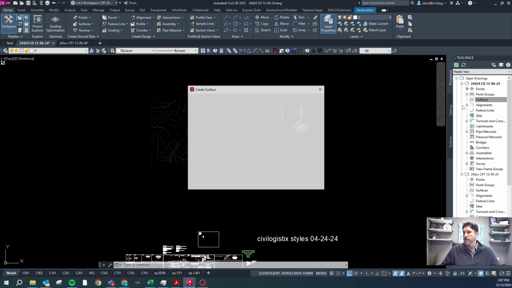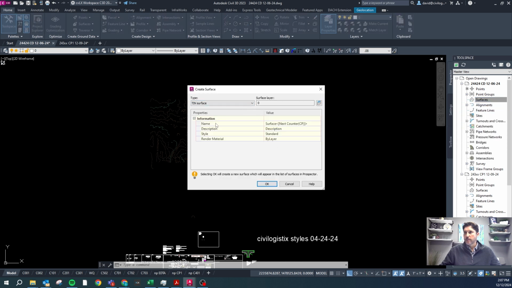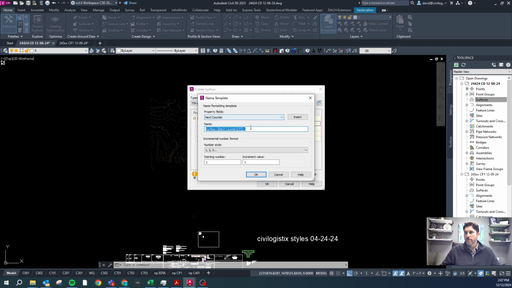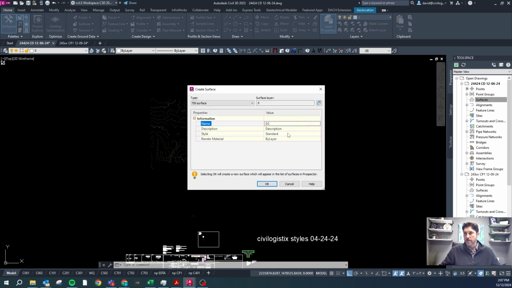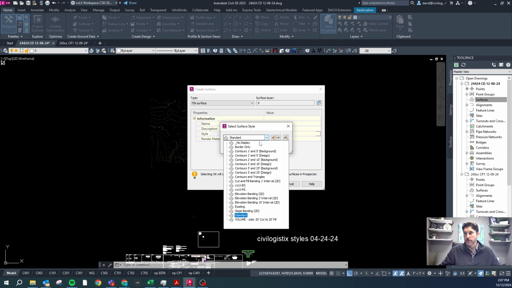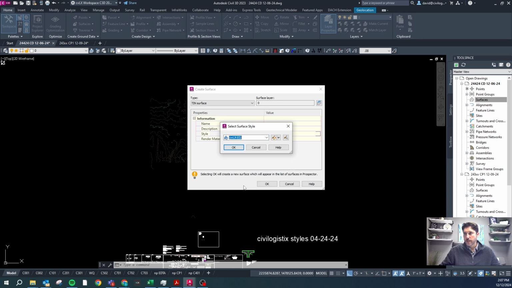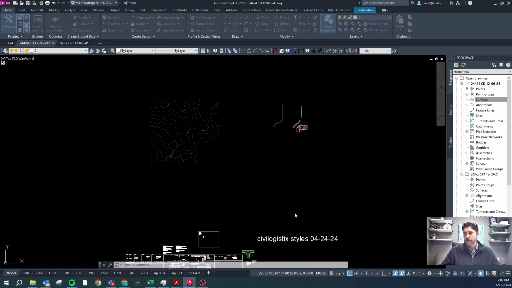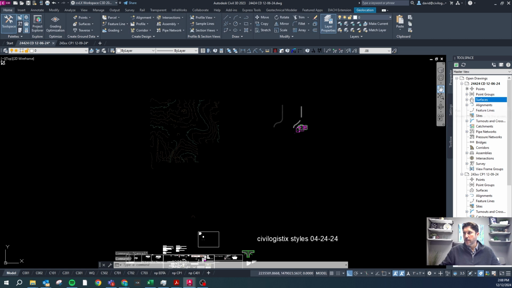In order to do this, we're going to bring this Prospector over here. Surfaces, create surface, and we're going to do a TIN surface. You can just type EG. Description, I usually don't type anything. For the style, you want to select what was brought in, so I'm going to do Civil Logistics EG. Now we have a surface there.